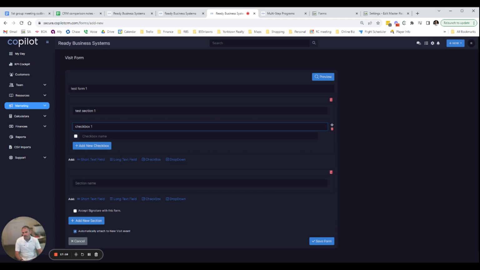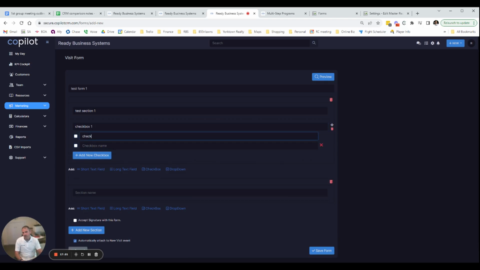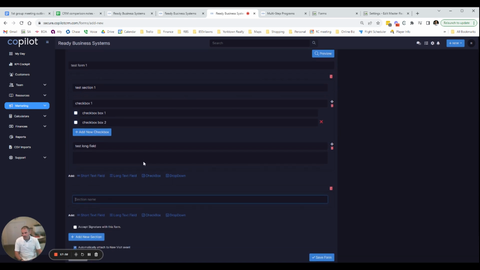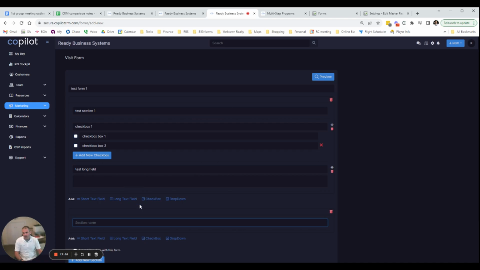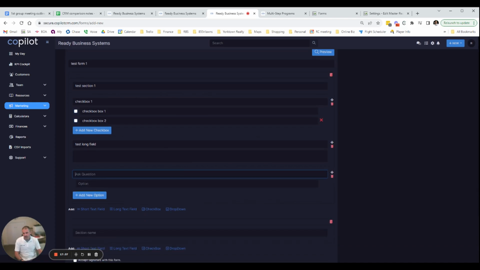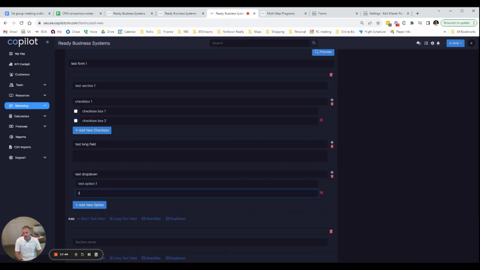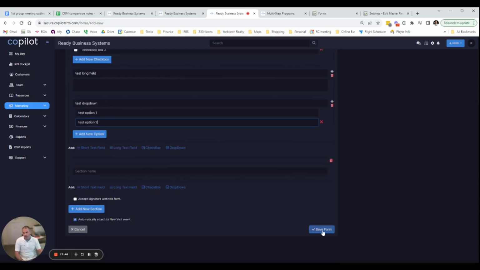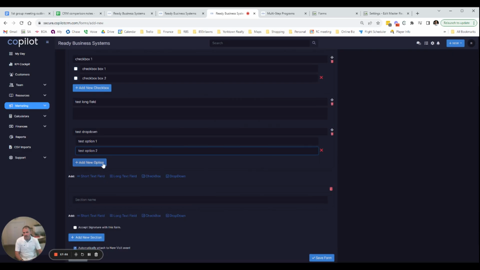Checkbox 1. Add new checkbox. Checkbox Box 1. Checkbox Box 2. All right, we got a long field. Test long field. And then let's do one other thing. We'll do a drop down. It's a question, test drop down. Test option 1, and then we'll do a test option 2. And save form, add new section.